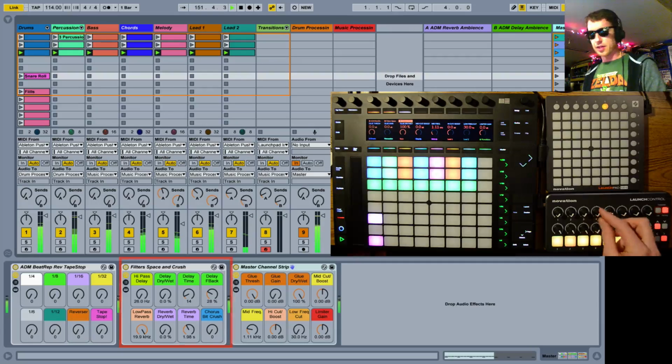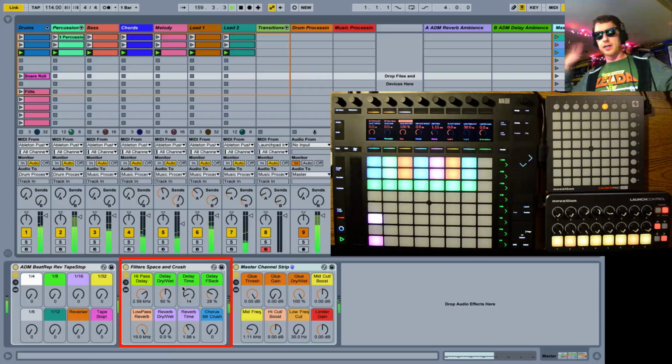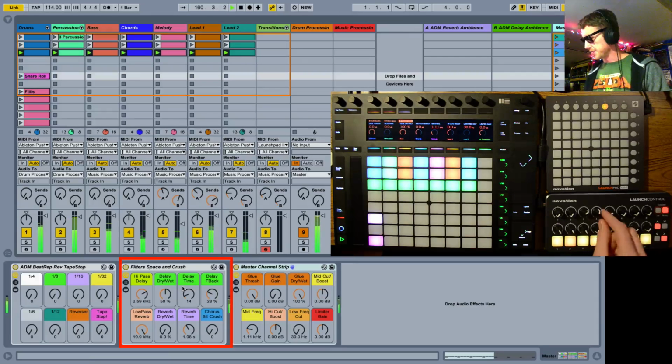Now, another thing I've got here you might notice are some delays and some reverbs. The way this works is the delay is on my high pass. So I'm going to turn up the dry wet. I've got this mapped to this knob here. And then when I start doing my delay, I get this nice back and forth thing going on here.